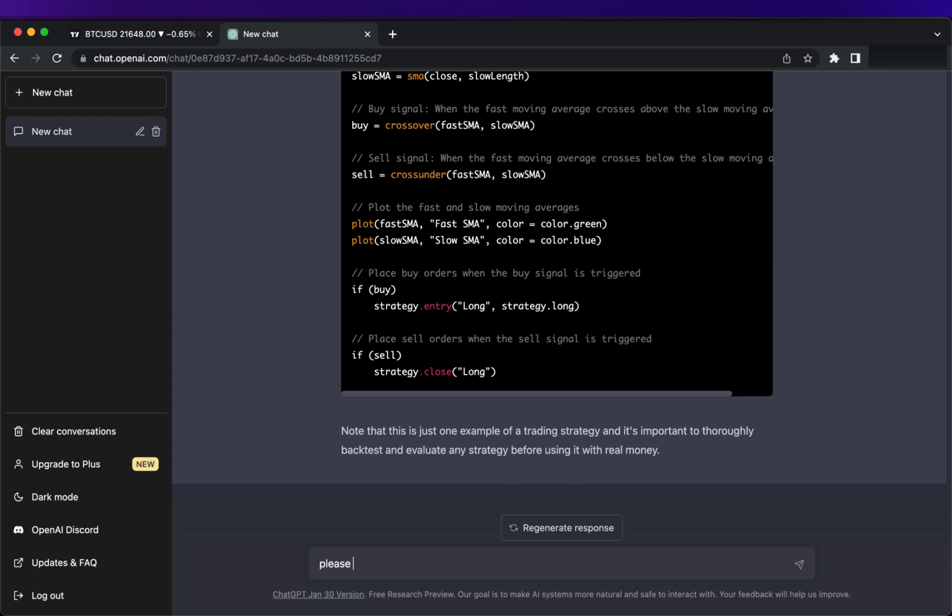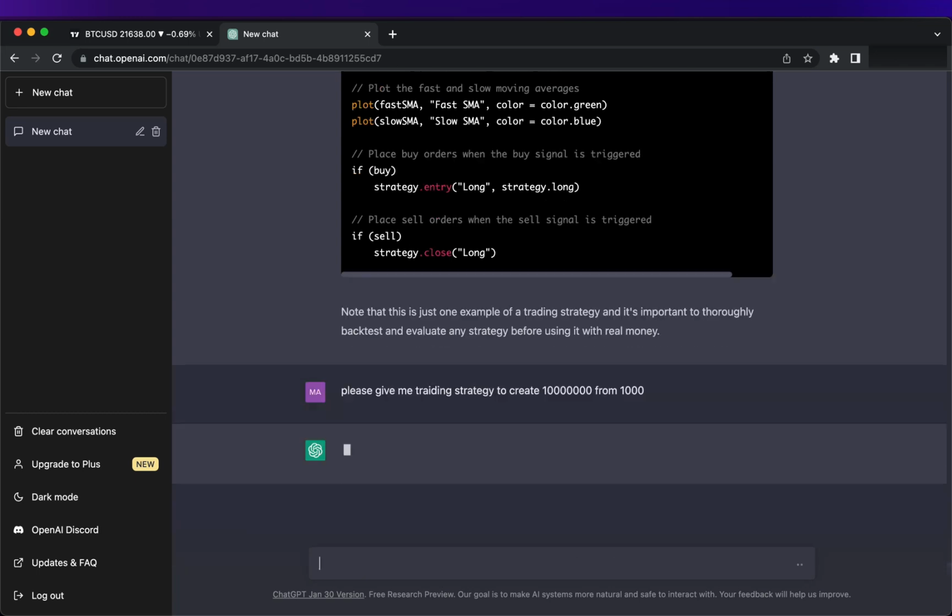Let's ask a very straightforward question: please give us a trading strategy to make 10 million from 1000. And let's see what the answer will be. We will use the output of this answer as the initial strategy, which we will improve further to achieve our target of $10 million at the end of the backtesting.